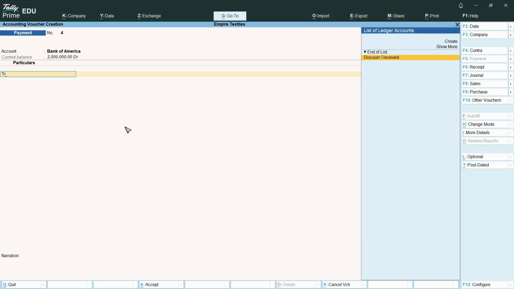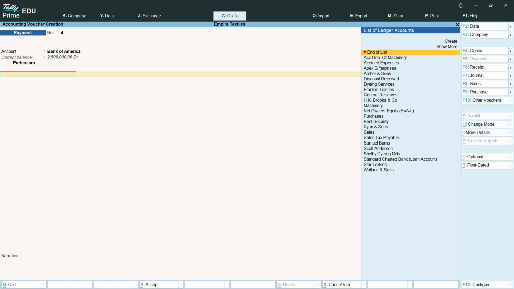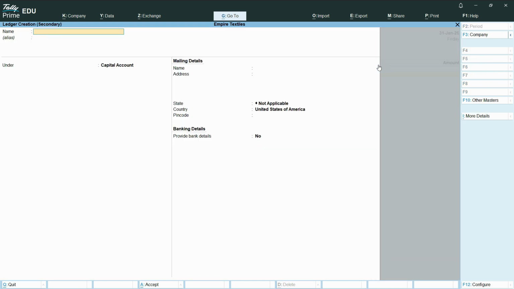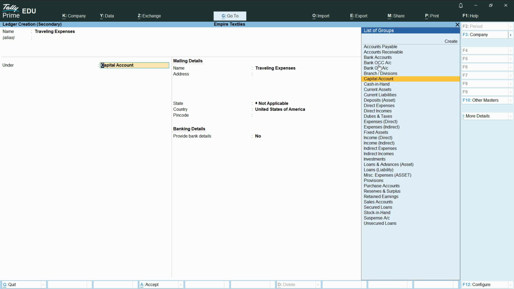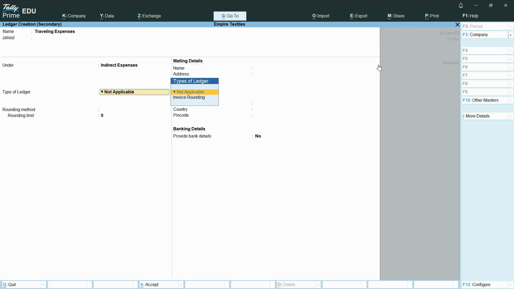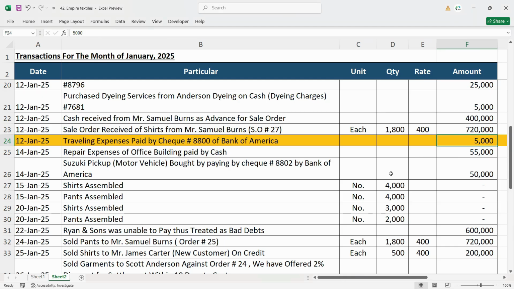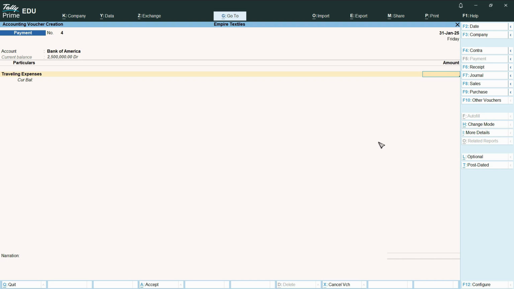If we want, we can create this ledger. As we were writing, we didn't find any ledger here. So let me just quickly create it. Alt+C, traveling expenses. It goes under indirect expenses. Ledger is not applicable, rounding is not applicable. Ctrl+A to save, and 5,000. I'll just copy and paste this amount right here.